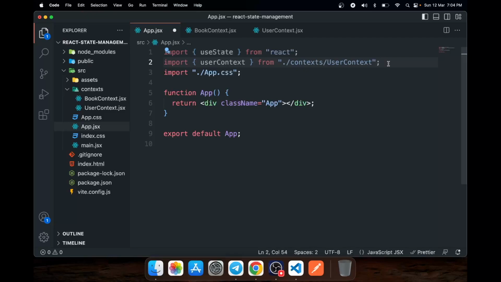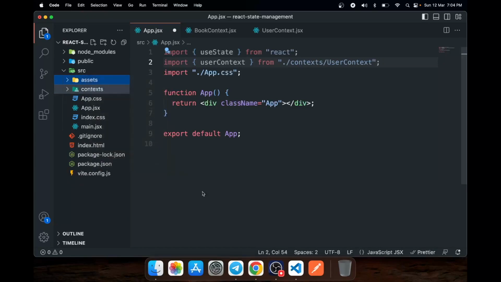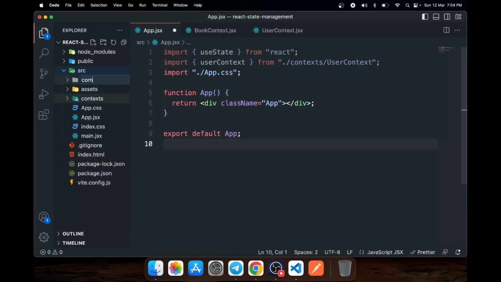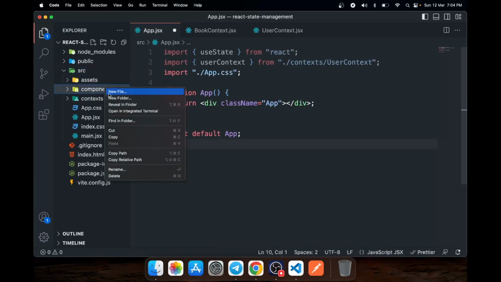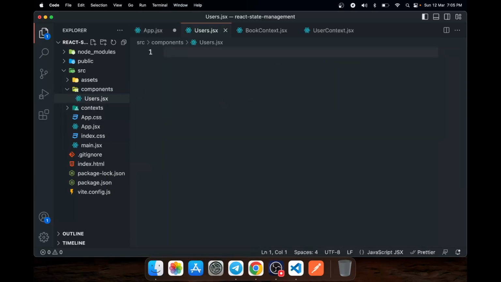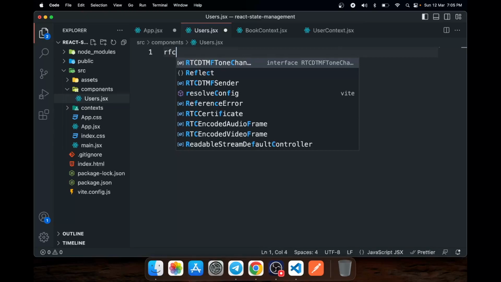Then we have to wrap the entire app. So let's say we have a folder, wait, let me just create a folder called components. In this, let's say we have a page for users.jsx. Okay, make it a functional component.